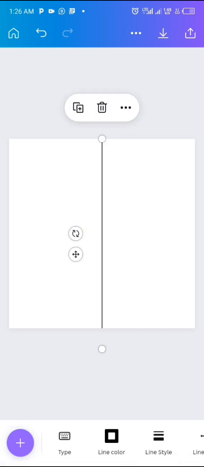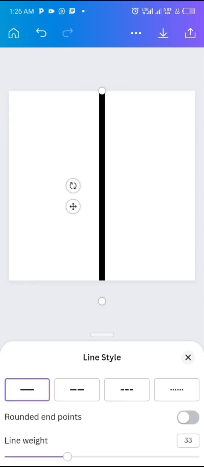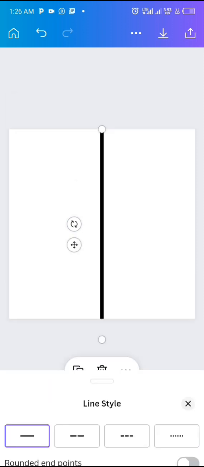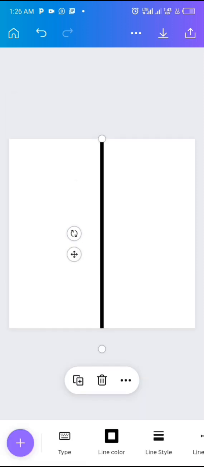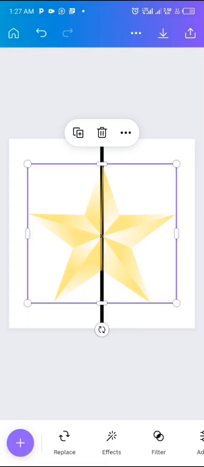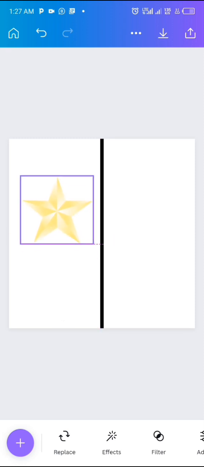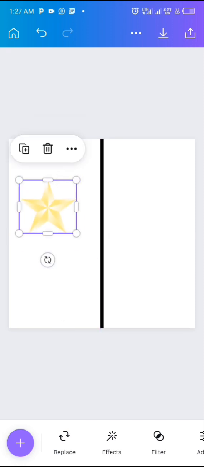I just want to leave this way to show proximity. I just want to use this to show proximity. Let's increase the line weight, and let's go over to add more elements on both sides of the design. Let's say I have this element of this star, this graphic star, and I just want to scale it down a bit and put it over here.